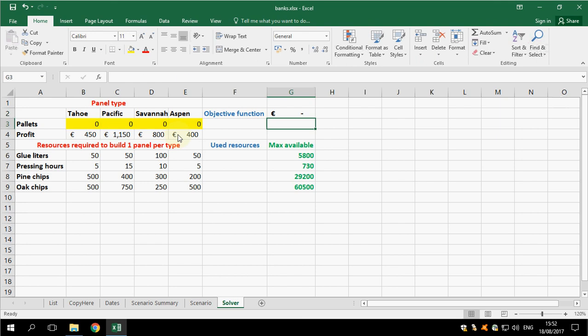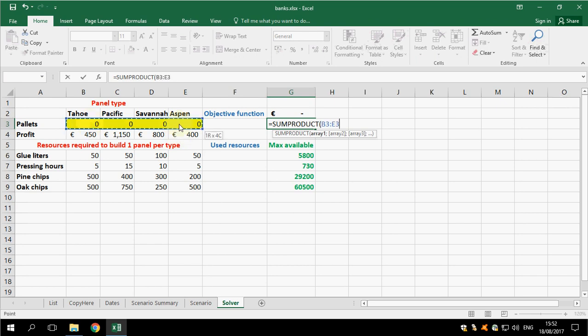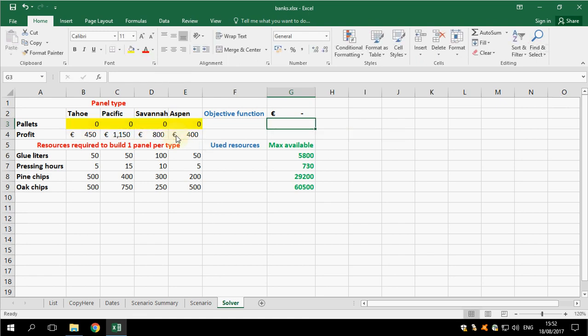We don't do it, so you're not required to know it, but a very convenient function is sum product. Whenever you do the sum of products, you just choose the first array and the second array, and you get exactly the same thing. But let's leave it with the standard thing for today. So this is my objective function. Which constraints do I have? Well, these must be non-negative.